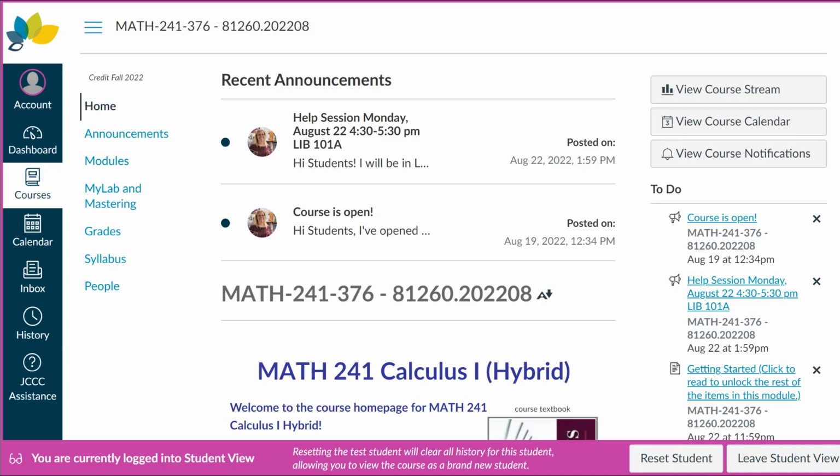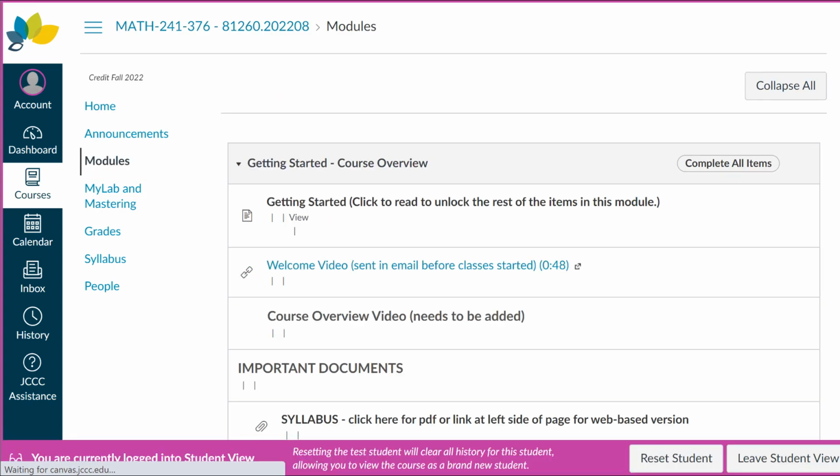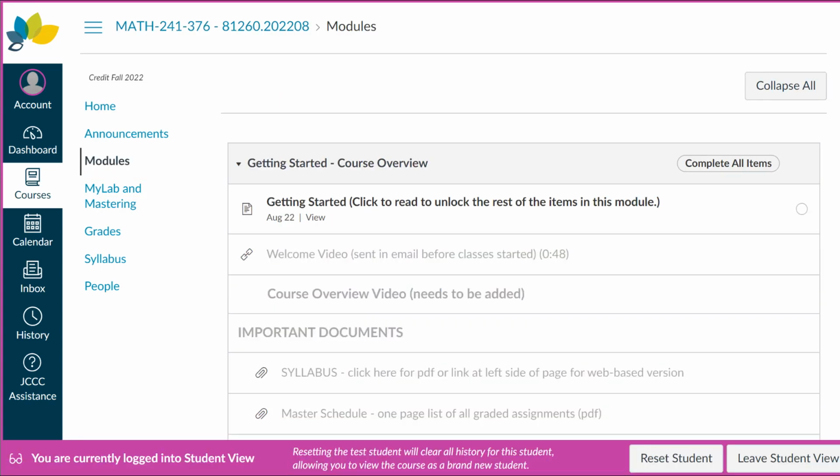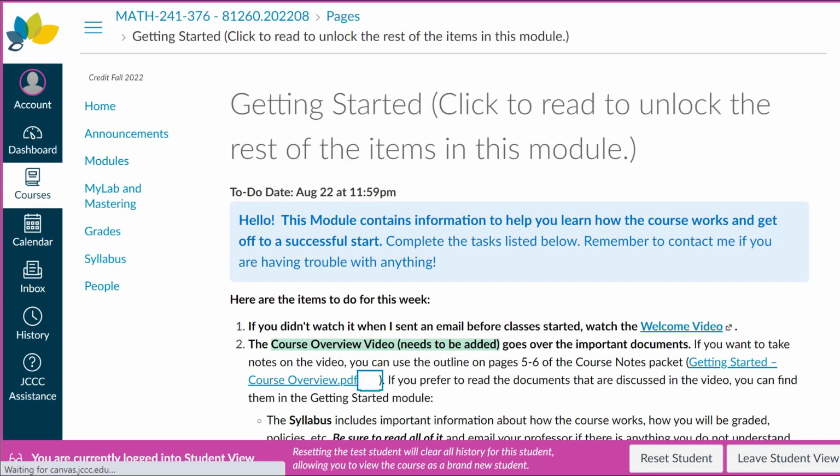And so I just want to show you a few important things. So if you found this video, you've already found some of them. You should be in modules and you should have already clicked the getting started first thing there that will unlock everything else in the course. All right, so there's all kinds of information here.